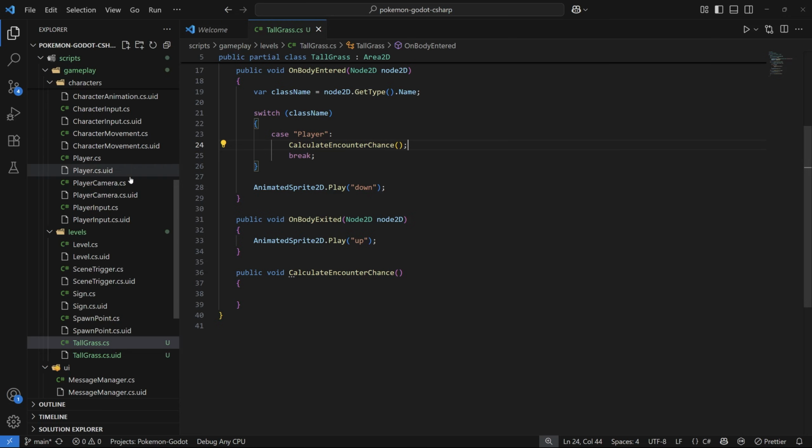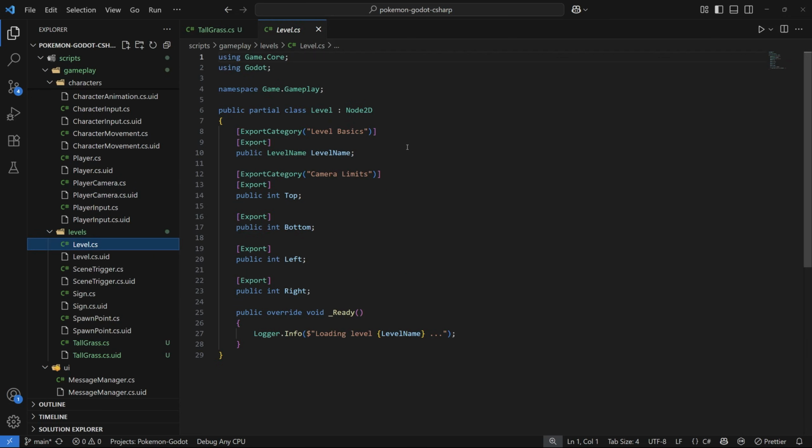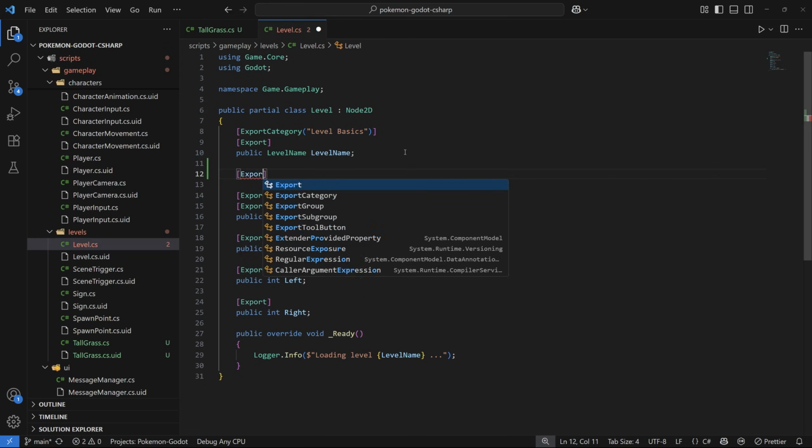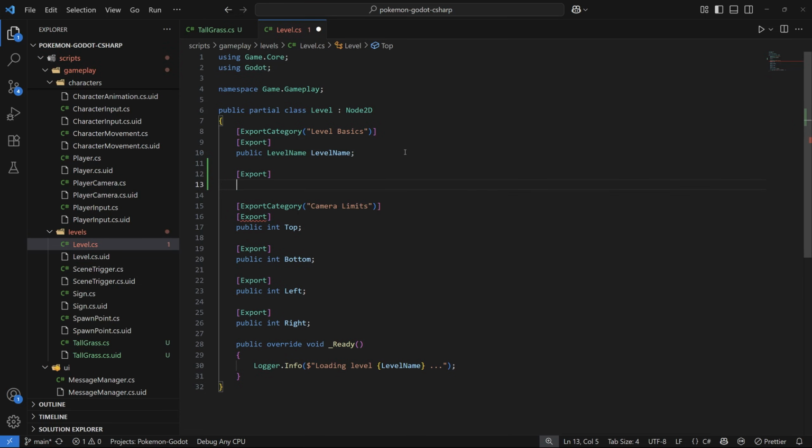What we're going to do is first go to our level script, and add our encounter rate here. We're going to make this an integer, I think it's an integer. So we'll do a public int, and we can call this our encounter rate. And this will be a number between 0 and 100. I forget the exact export category that can make it a range, but you could just pick that here.